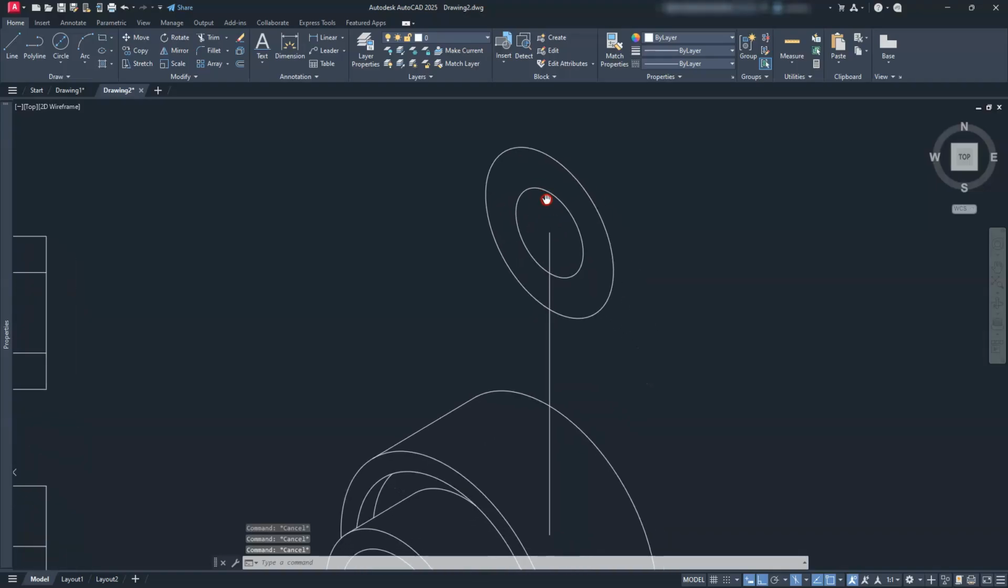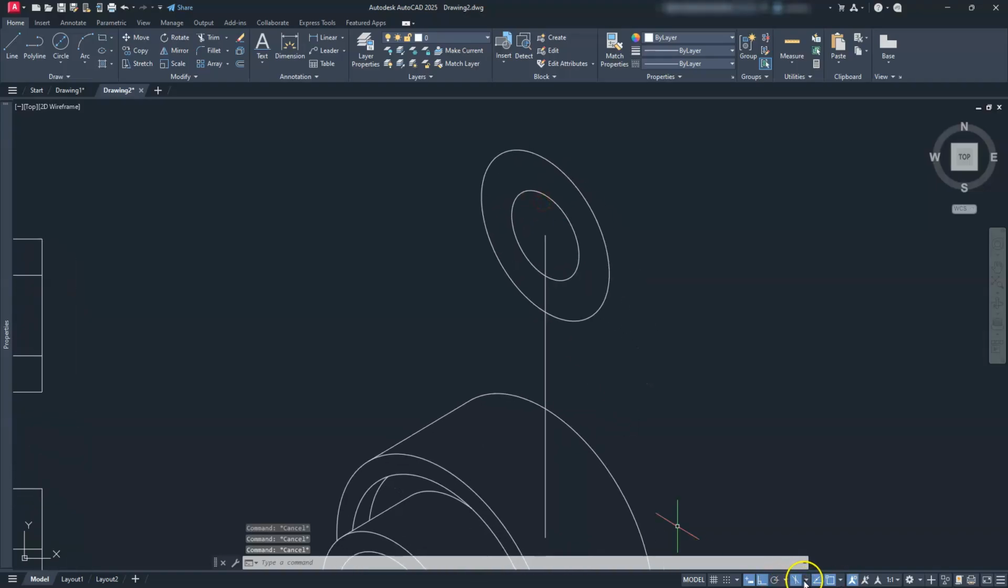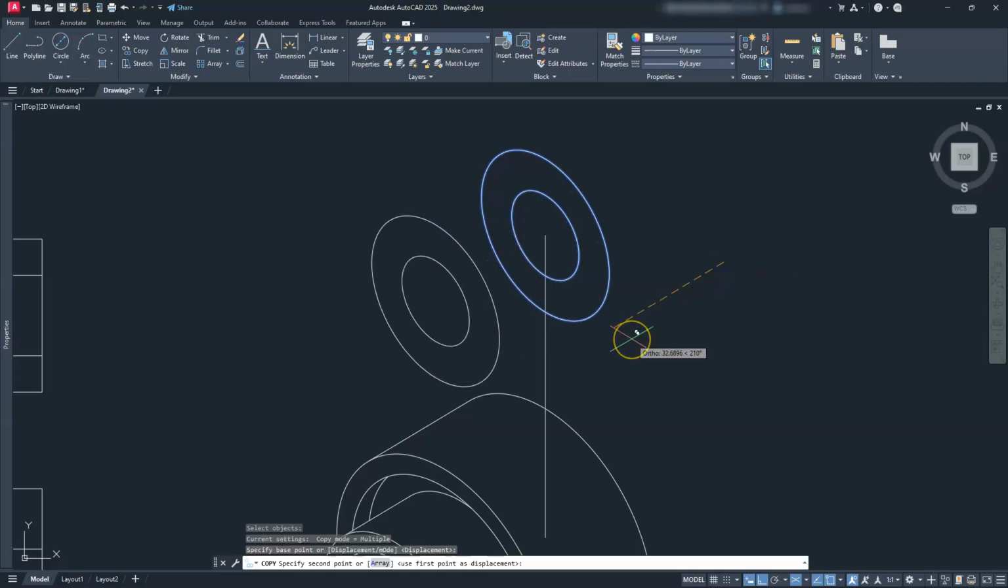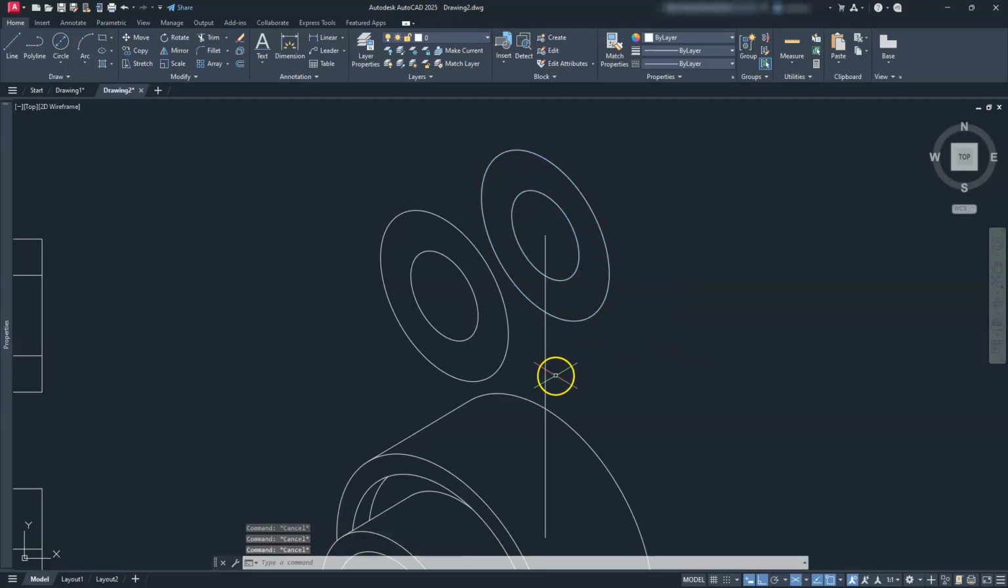Right. Let's go ahead and switch to our isometric top again. I'm going to copy these two circles from here, and I'm just going to send it forward a distance of 30. Let's go ahead and get rid of that line there.